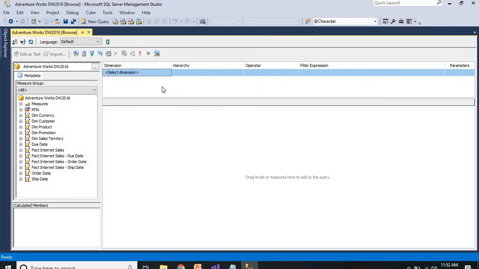Now where to write a query here? This looks like all is design. Let me show you how to drag and drop and how to write a query as well. See, these are the measures, and the remaining are dimensions. Let me take from product, or customer, or some date. Let us take Dim Date. Order date, ship date, whatever you want, take the date.